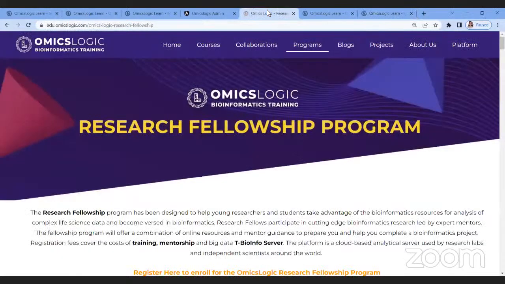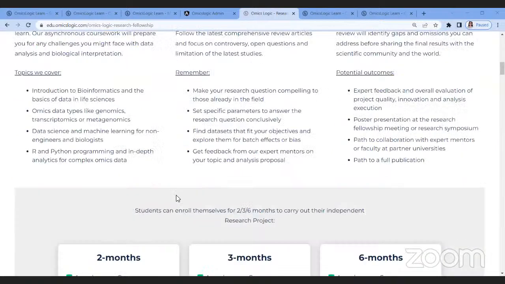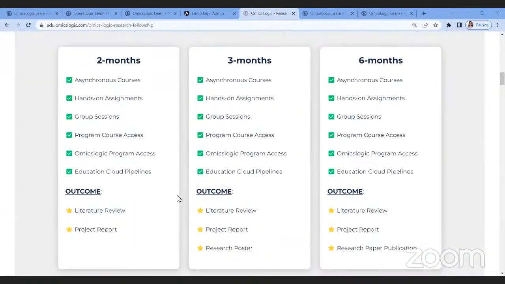Now, as many of you asked about the research fellowship program, what is this program all about? What is the structure of the program? For how many months can you enroll? What outcome can you expect by enrolling in the research fellowship program? You can find all these details here on the program page.